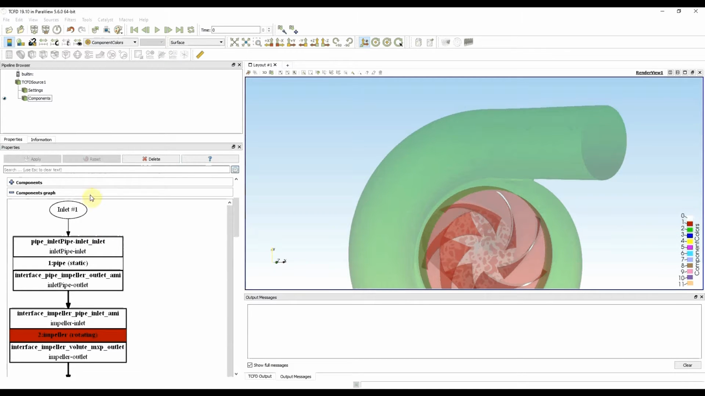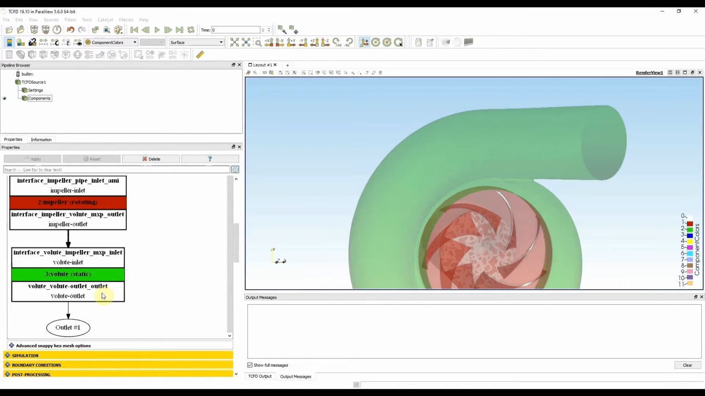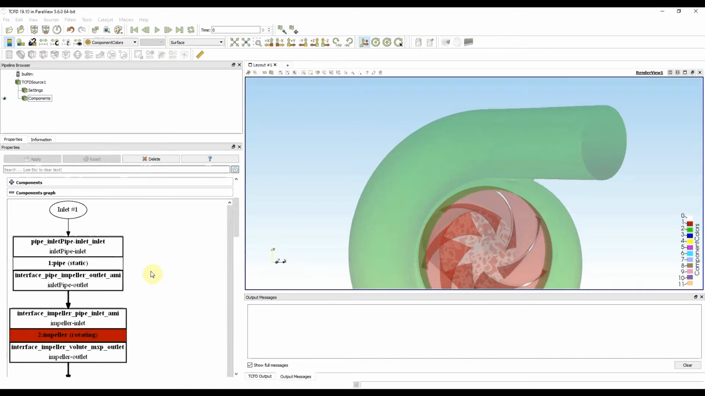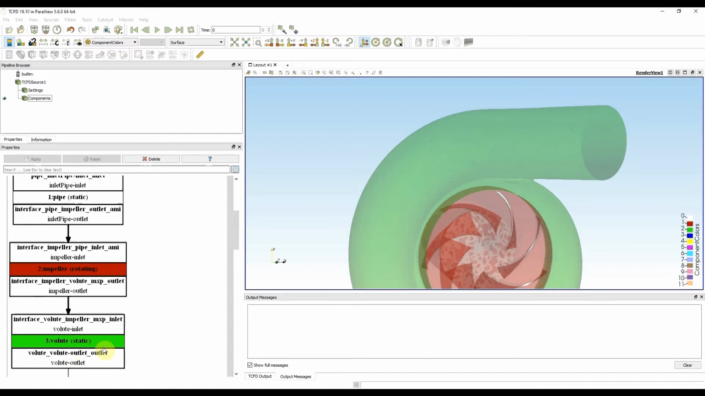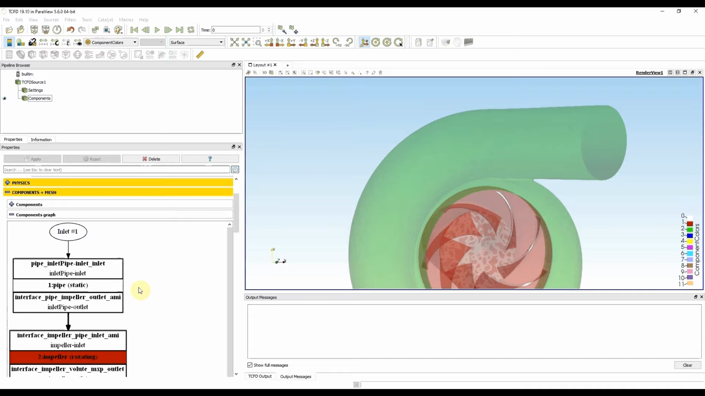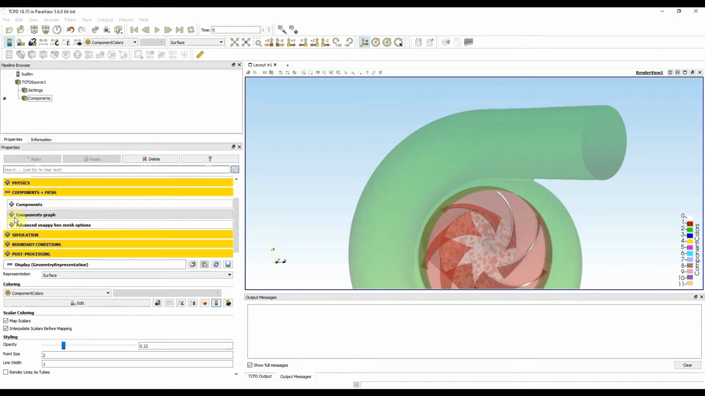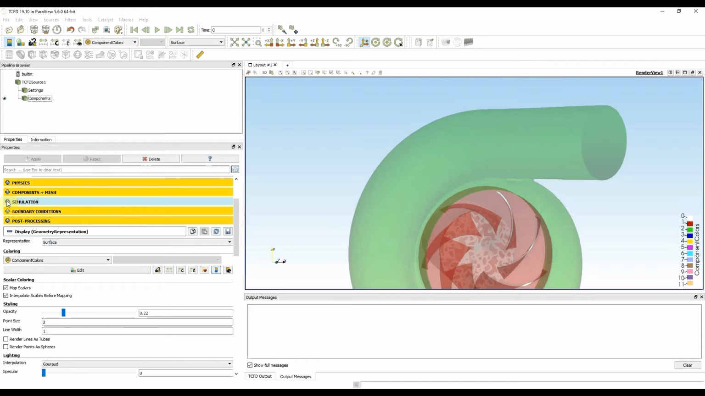I check component graph, and this time everything has complete arrows, no dashed lines. Inlet and outlet are connected to my components. I see that inlet pipe is static, impeller is rotating, volute is static, and they are all connected by interfaces. So this is how it should look like. It's correct. I can close it. I don't want to change anything in advanced SnappyHex mesh options. They are good, or defaults are reasonable, and I can continue to simulation.